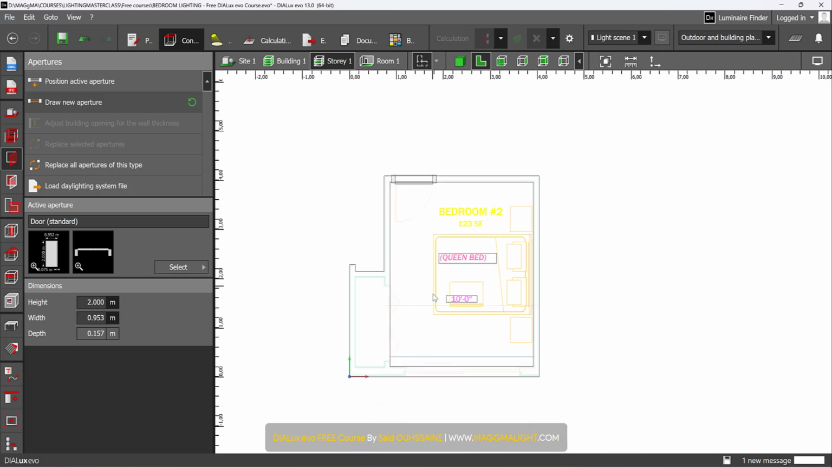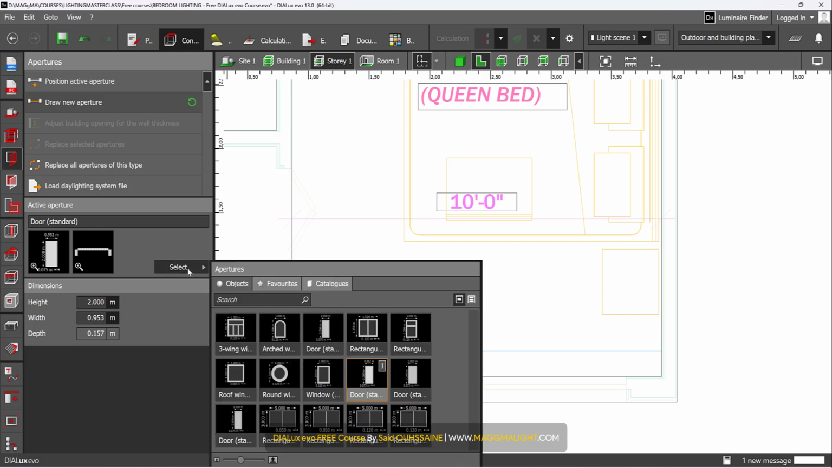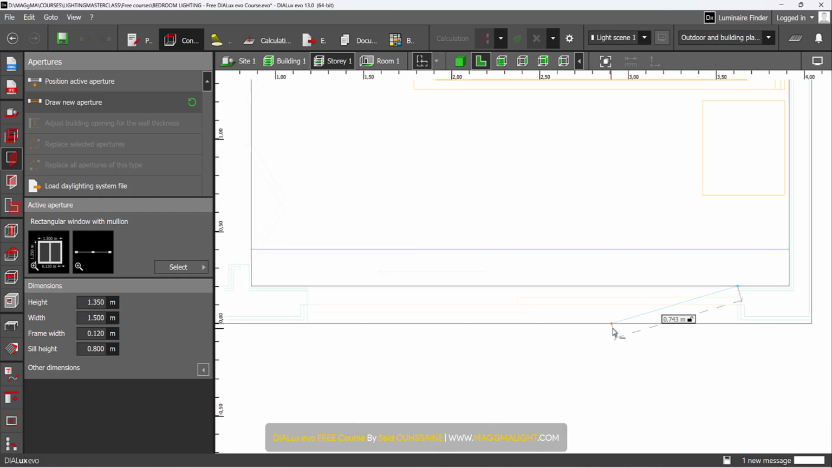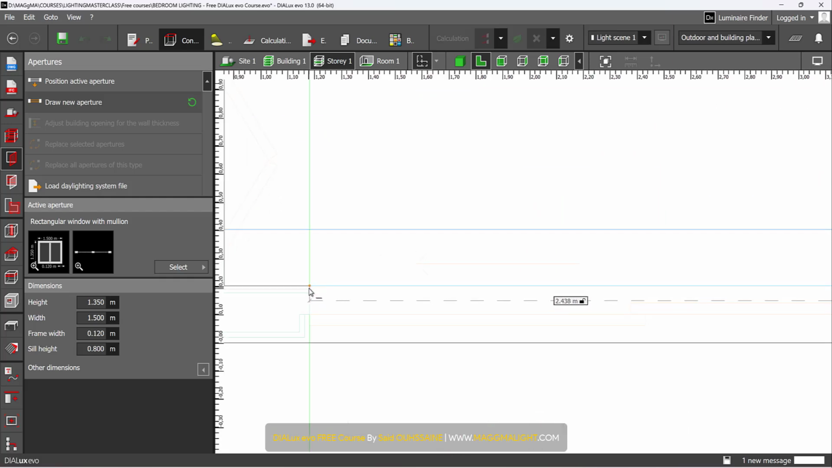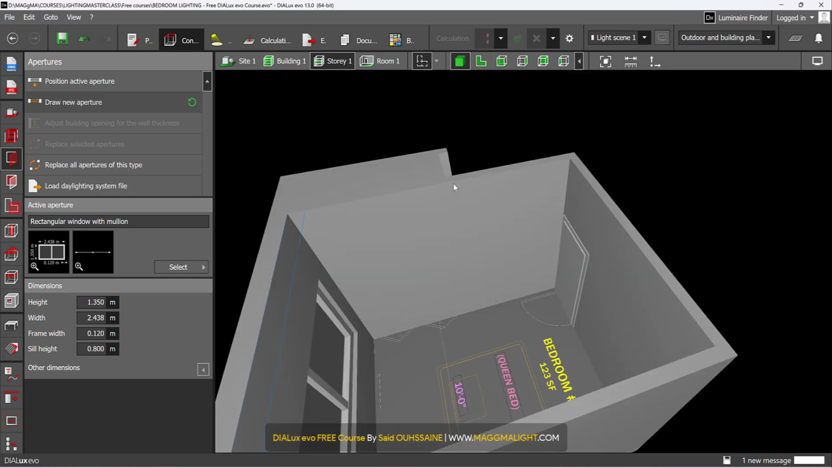As for the window, this is a window, I don't know how to call this, maybe a French window or something. It's a window but a door at the same time, a window that opens. And the closest type of windows is this one here, rectangular window with mullion. I will click on it and then I will place it. It starts from this point to this one. As for windows, we can start in this side of the wall or this one. There is no problem about that.